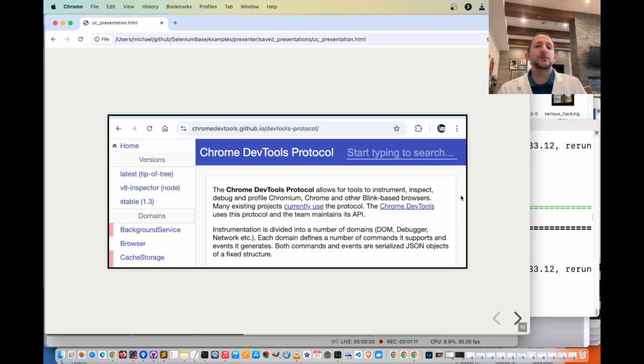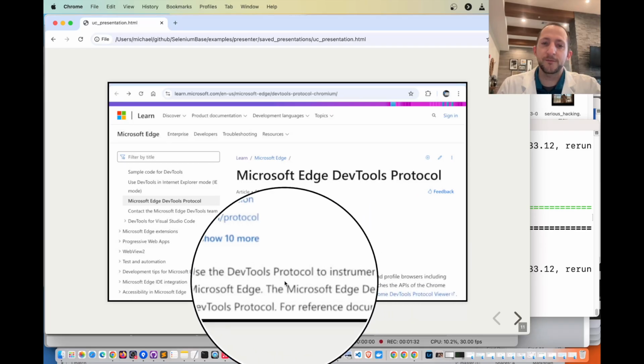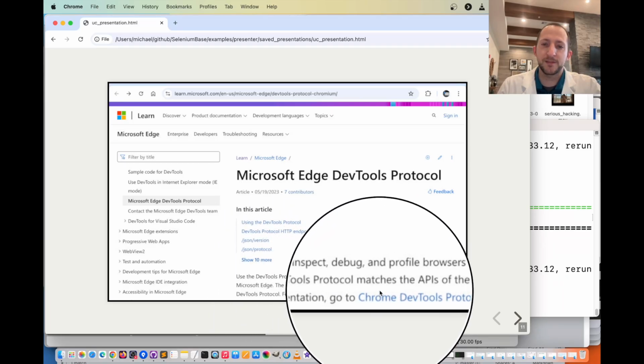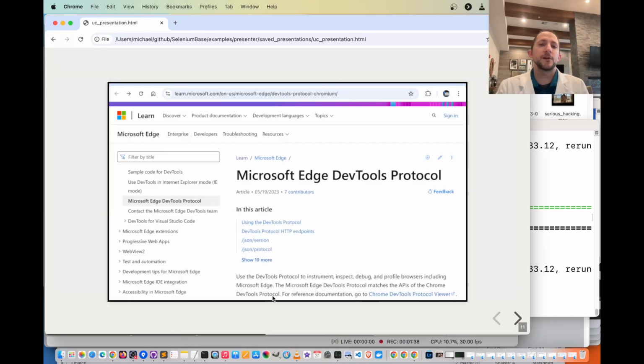So the Chrome Devtools Protocol is the key to communicating with Chrome, and it can be used for various things such as debugging, etc. It's very powerful, and if you're coming from Microsoft Edge World, there's a slight name change on that. It's called the Microsoft Edge DevTools Protocol, but it is the same Chrome DevTools Protocol as it says in the documentation. It matches the APIs of the Chrome DevTools Protocol. So same thing, different name if you're coming from Edge.